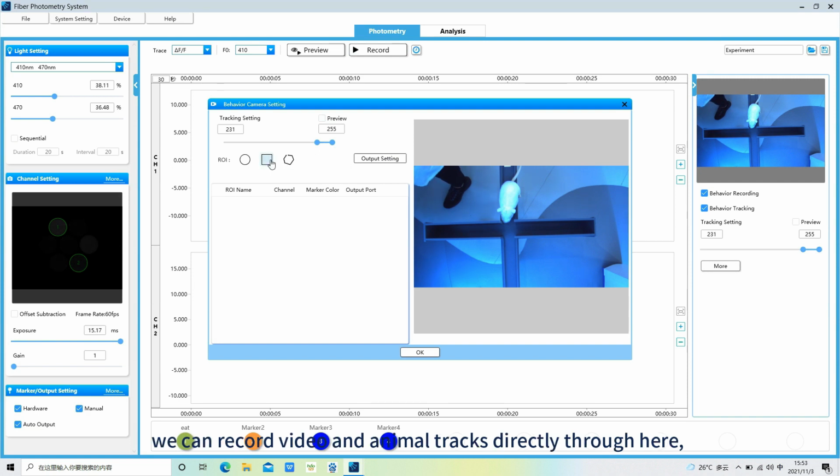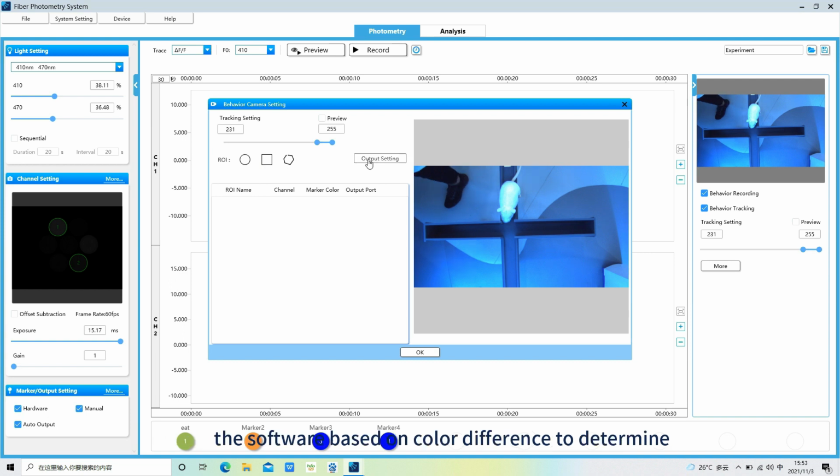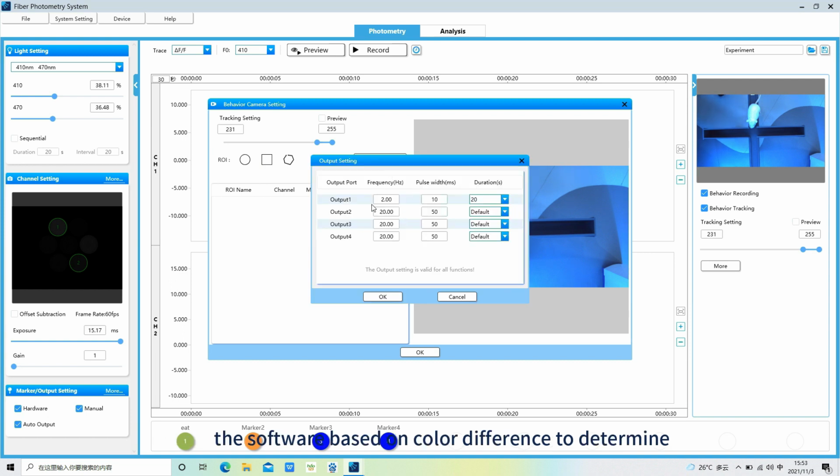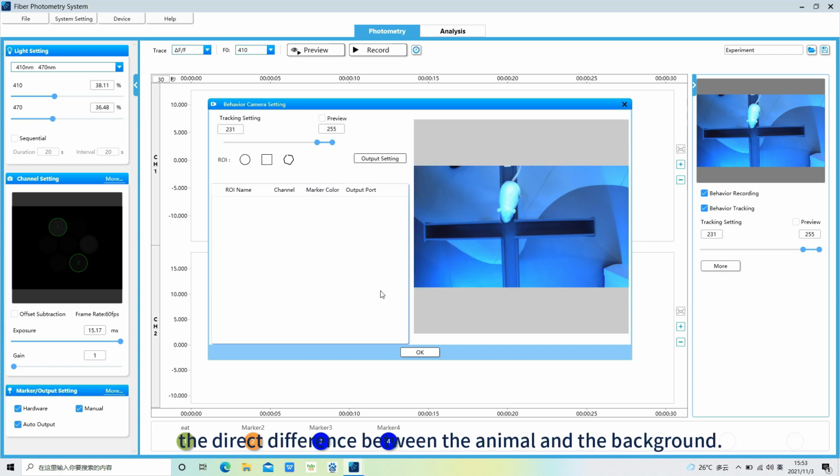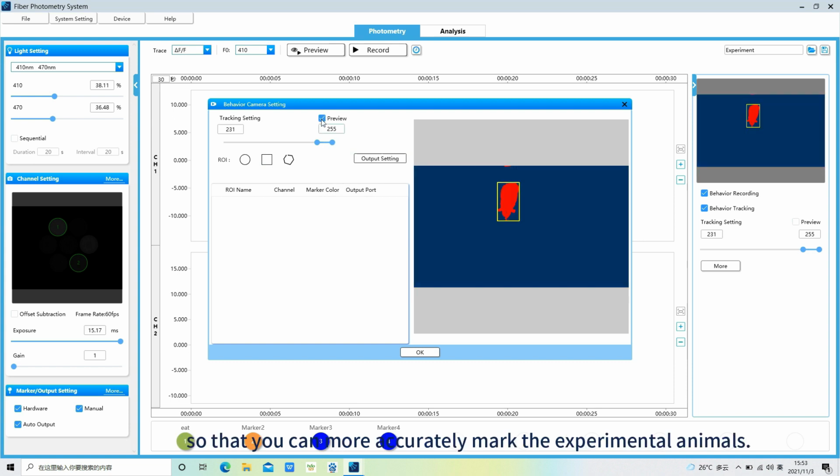The software is based on color difference to determine the direct difference between the animal and the background. Change the recognition interval so that you can more accurately mark the experimental animals.